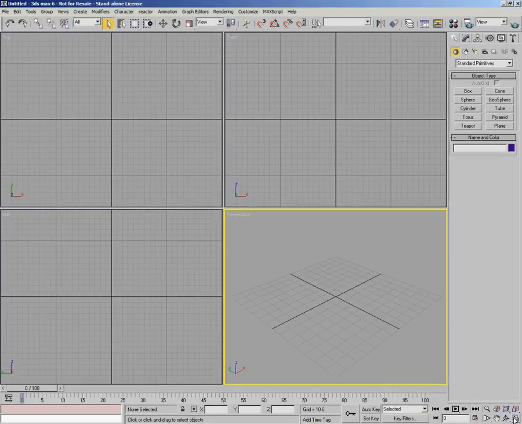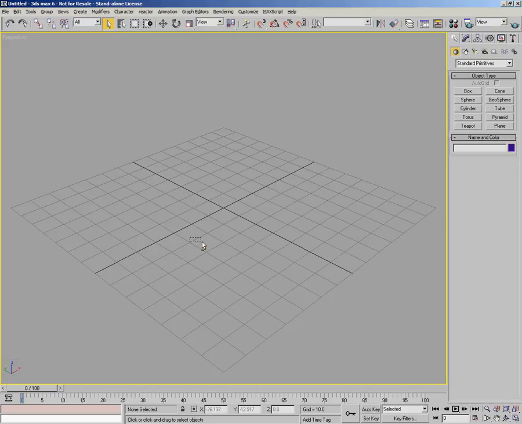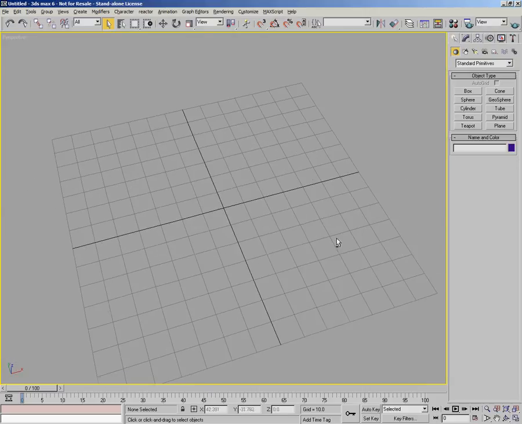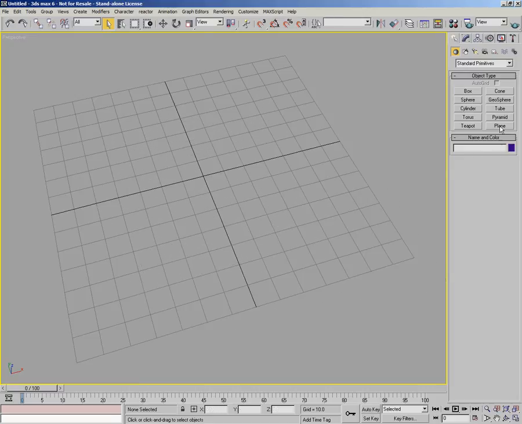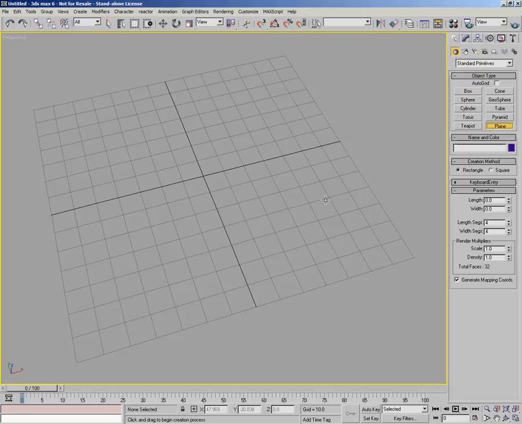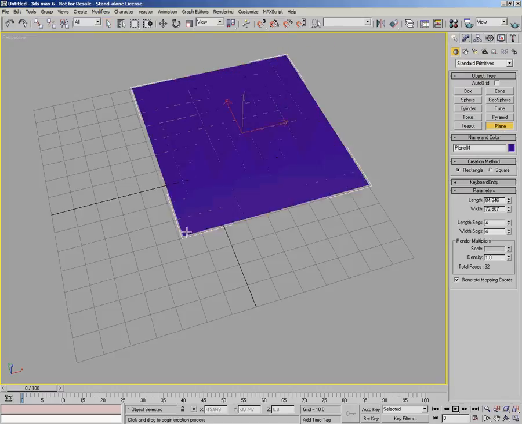Okay, let's start by maximizing the perspective viewport. And first thing I'm going to do is create a floor throw scene. So for that I'm going to go to the command panel, to the create option, create geometry, and select a plane. And I'm going to draw that into the viewport.